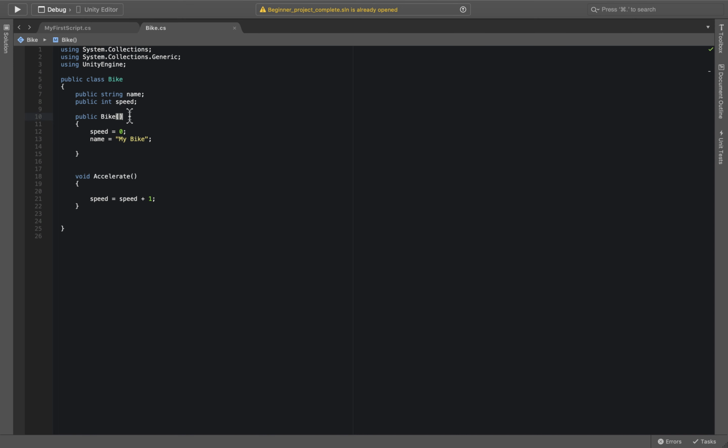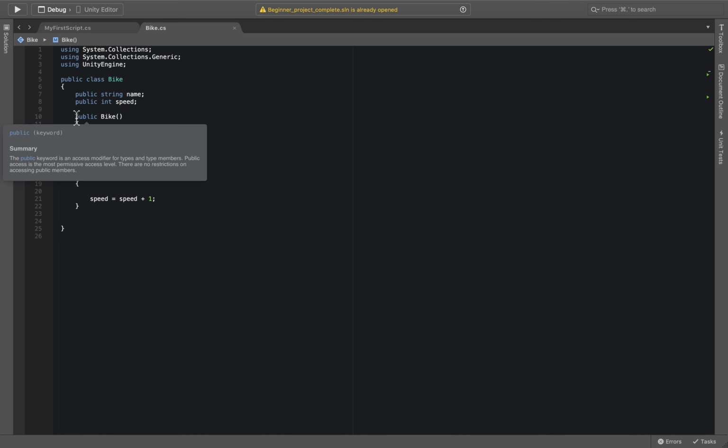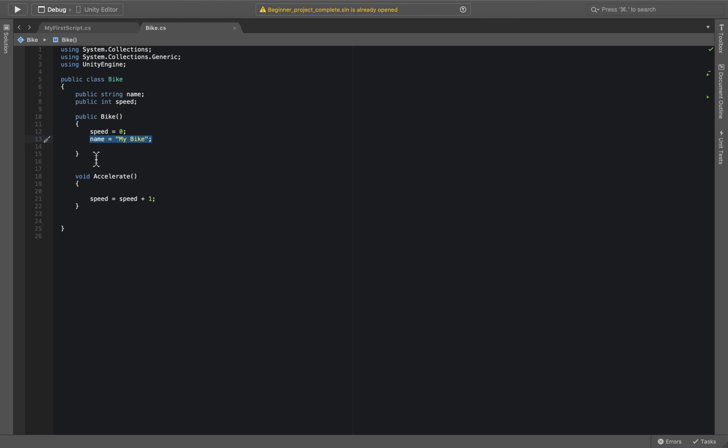For instance, here, for example, you have the class called bike, and you have a function here that is public, that is called bike, and that will be effectively the constructor for the class called bike. Now you can see in this constructor, you have a speed that is set to 0 and a name which is set to my bike. So again, this is our constructor. Now, if you don't declare it, Unity will create a constructor by default that will do absolutely nothing except from creating a brand new bike.